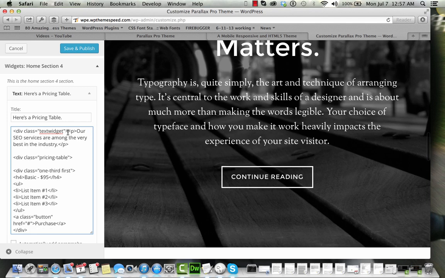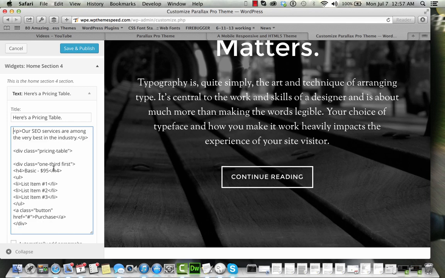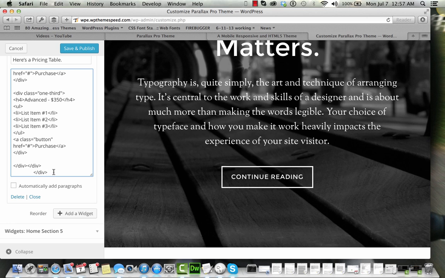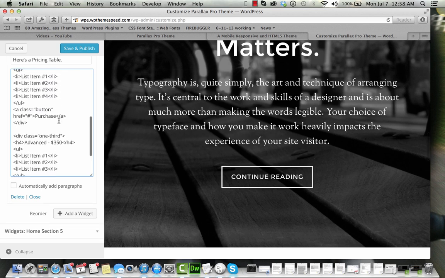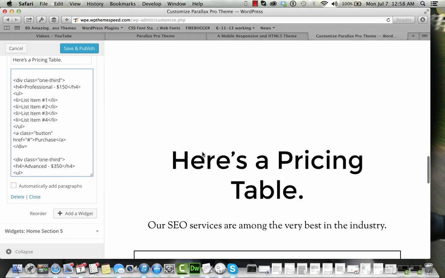So I can get rid of the div at the top and the div at the very bottom. After that, I may need the rest. So let's take a look.